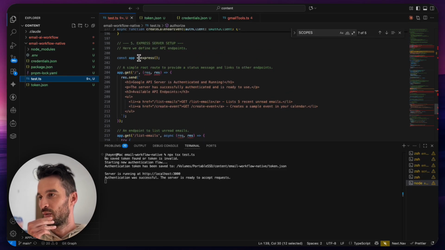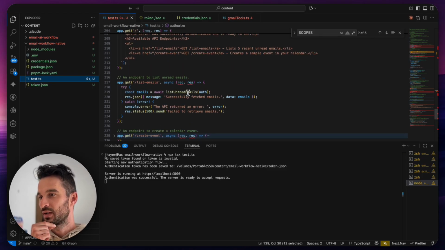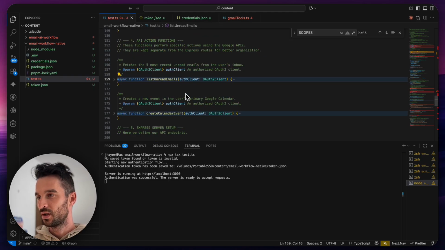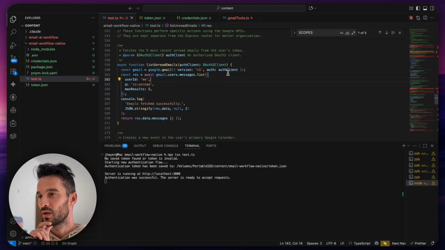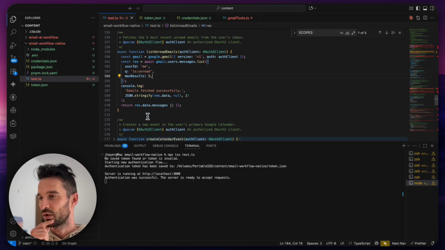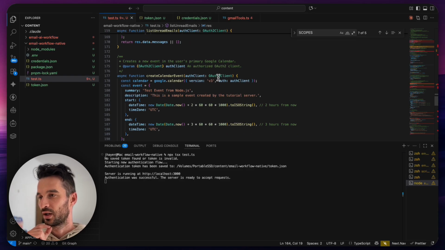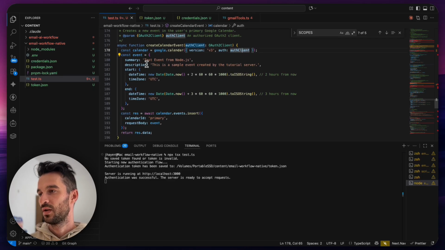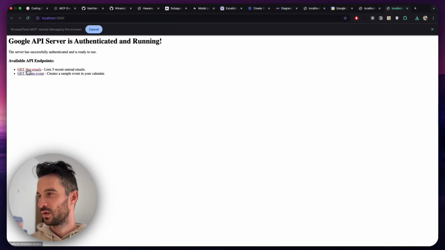So here, first of all, with the endpoint list emails, we will be calling this function list unread emails. And what it does, you see we have this auth client in place that we pass in, and then we use this Gmail to list our emails. There we have a query in place, so it's unread, my user ID and maximum results 5, and then just print out. And the same goes here for the calendar. Again, we need to specify the version and the auth client, and then we create here just a simple example calendar event. So now let's go back here, and now we will list the emails.